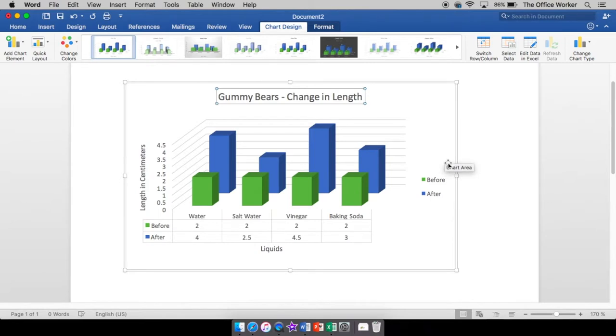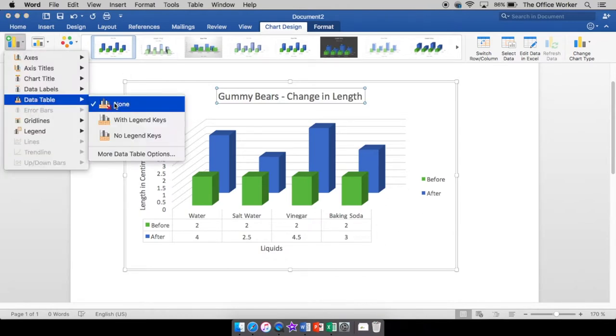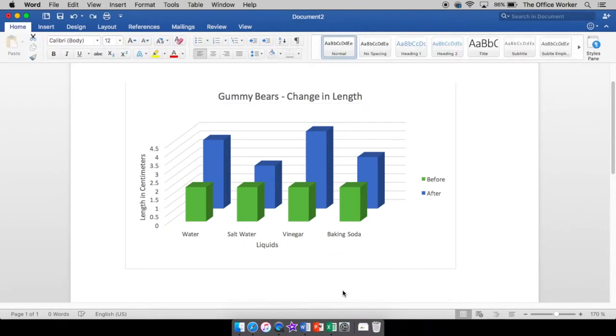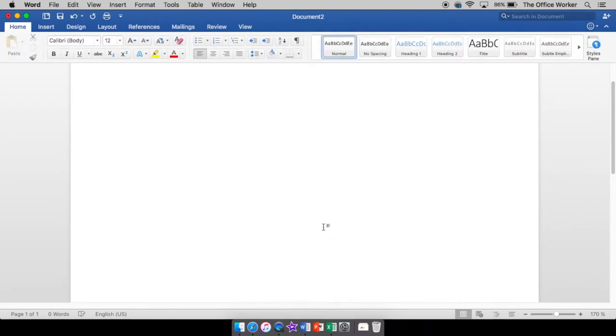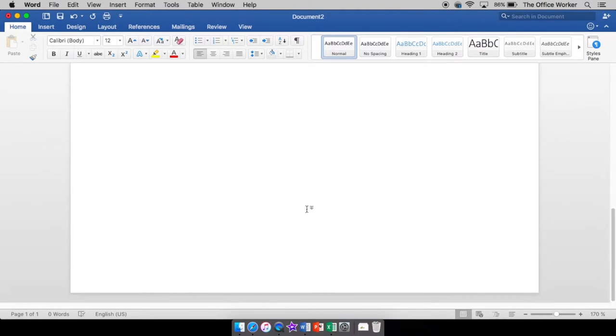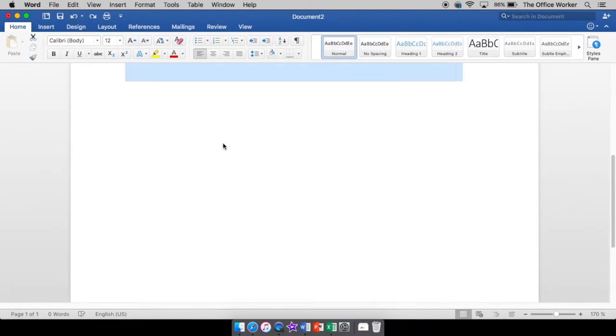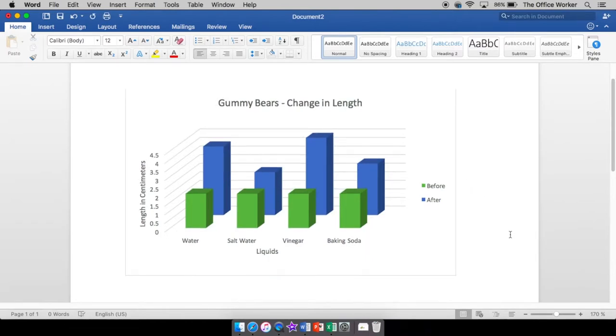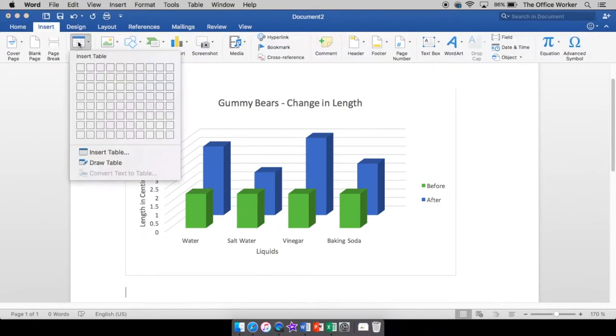And like I said, you don't have to have the table right here with it. You can take that off, say none. Here's just the chart. If you want to click outside of it, where'd I go? Come back. That's why I love the undo. There we go. I didn't click outside of it enough. And then from here, you can just insert your own table. That is entirely up to you.